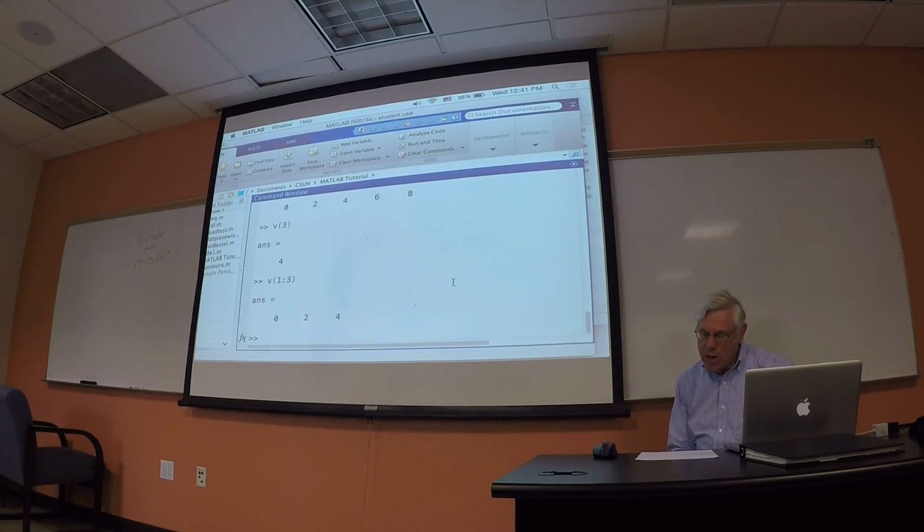Okay, let's go on to matrices. What I want to do now is create a matrix. Matrices in MATLAB can be complex, they can be real. Let's stick with real. They can be any size. The number of rows and columns don't have to be the same. Let's start off with a simple matrix that's a 3 by 3, where the first row is 1, 2, 3, second row is 4, 5, 6, and the last row is 7, 8, 9.